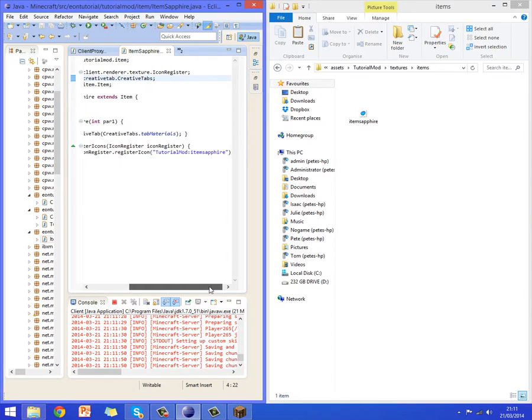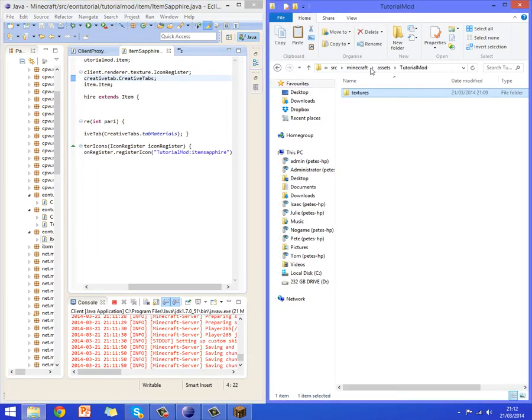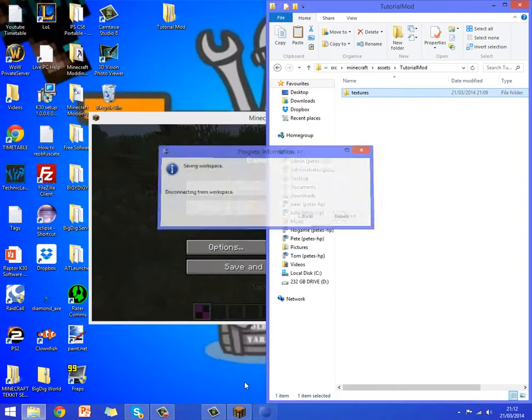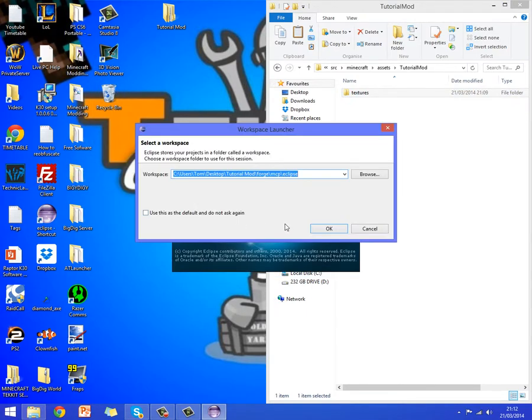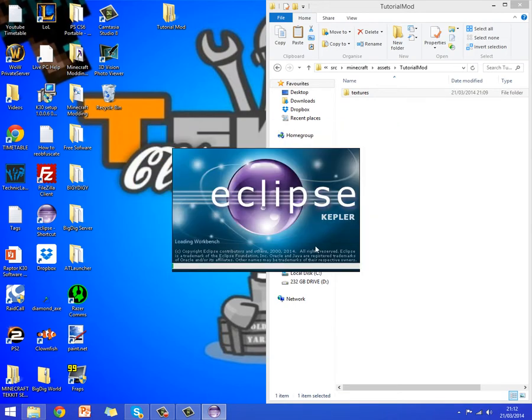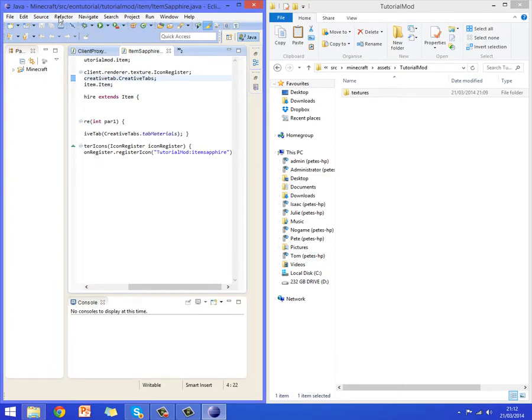I don't normally spell things wrong. Item Sapphire. Good. Let's just close Eclipse. Okay. And then this should close with it. And then we'll reopen Eclipse. There it is. And then click OK. And it should load absolutely everything. Hit run.